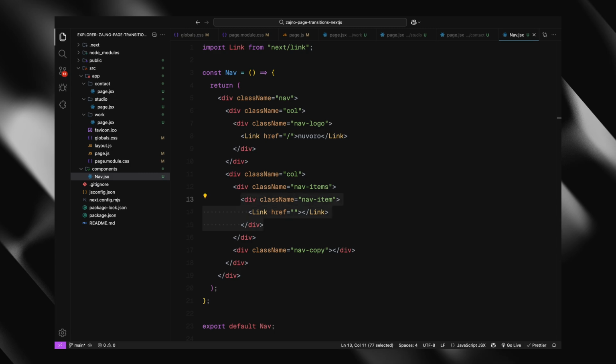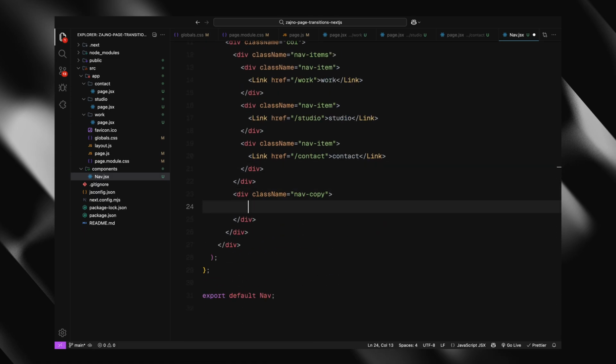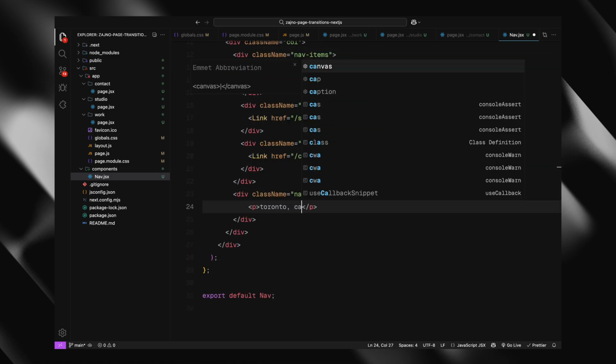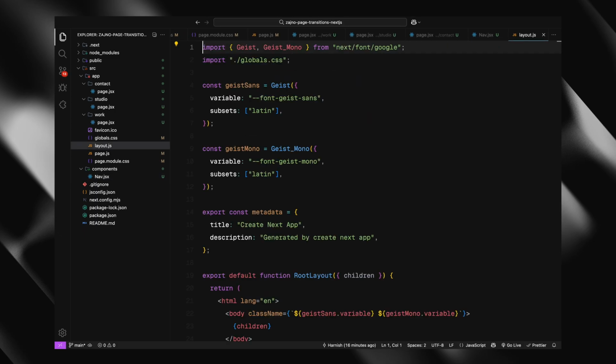Our first link will go to the work page, the second link will go to the studio page, and the third will go to the contact page. Below the navigation items, I'll add some dummy copy with the class of nav copy just to match the look of the original website. There we go, our navigation is ready to be used across all pages.